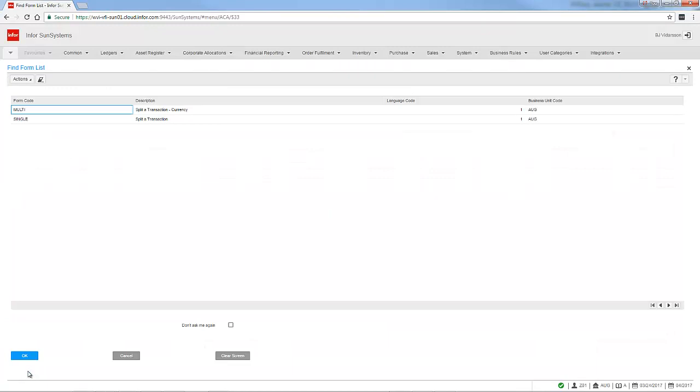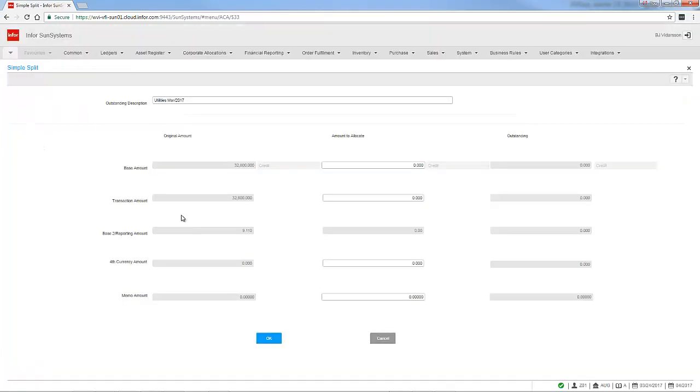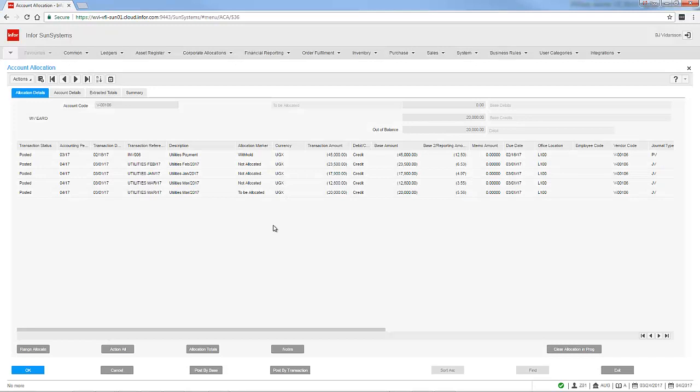Then you click OK, and you will get choice from a form to use, and we can choose the multi one and hit OK. And in here you will be asked about the amount that you want to allocate. So in our case, we're going to type in 20,000 and hit OK. And we will see that the amount that we split has been set to be allocated, and the remainder has been set to not allocated.